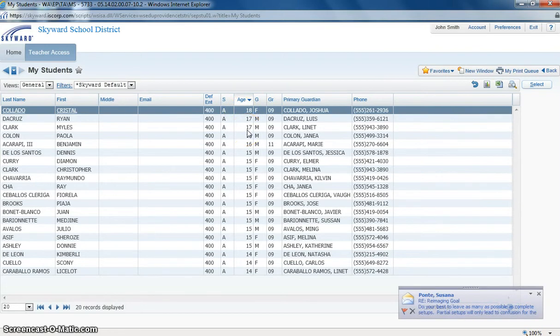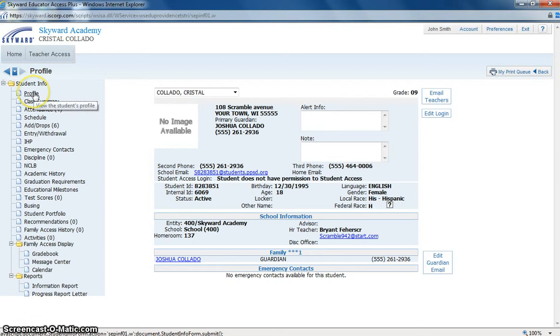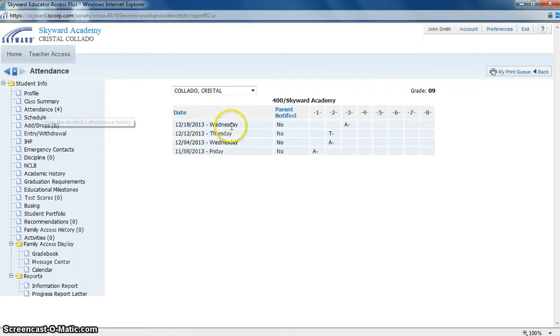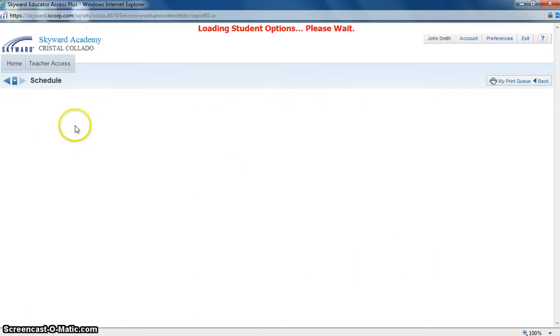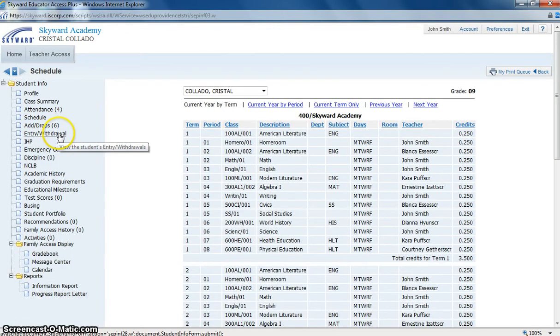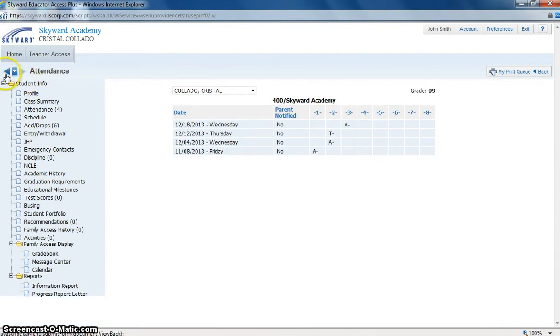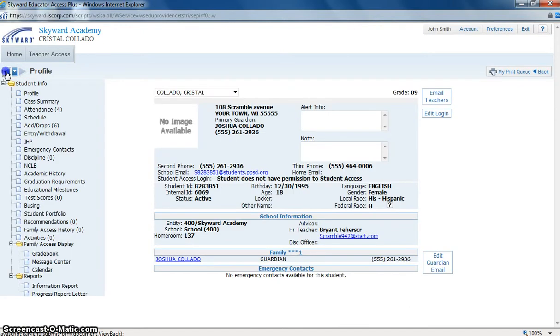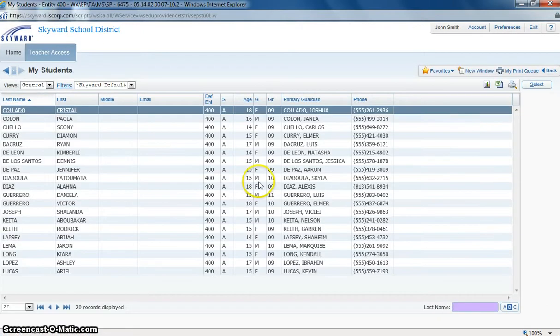If I want more information on my students, I can click their first name or last name. It works the same, and I can see more demographic information on my student. For example, basic profile information, address, name, phone number. I could see their attendance and their schedule, their add drop, entry withdrawal records, and basic information. If I want to go back, I could hit the back arrow, and the back arrow, and the back arrow again. Now back to My Students link.